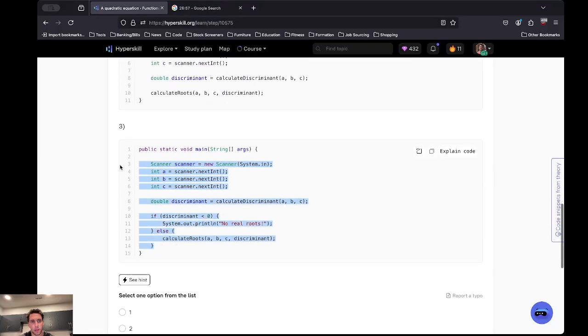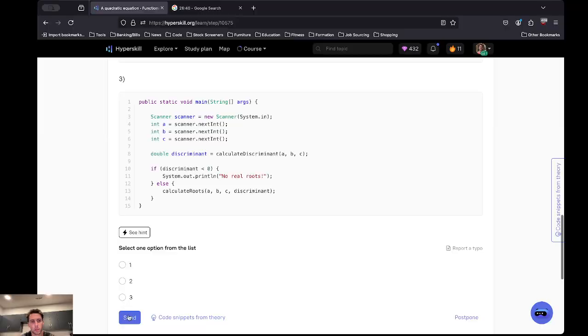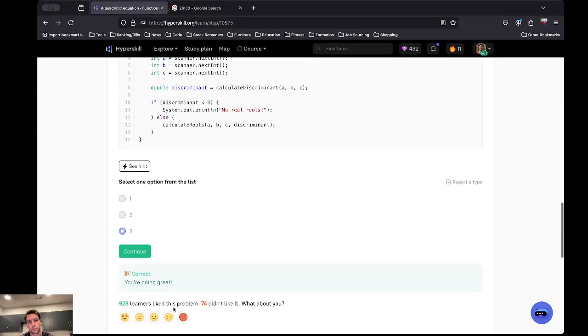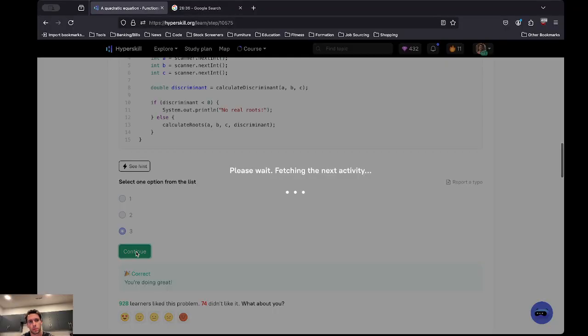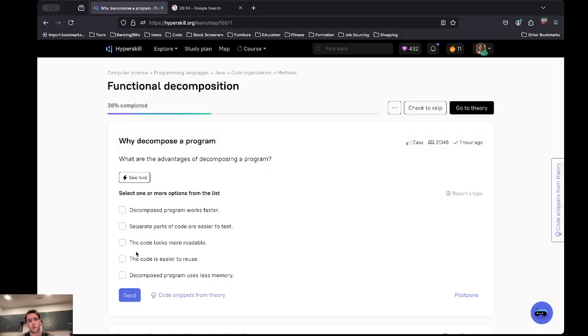And then here, calculate discriminant. If less than 0, no real roots. I think it's 3. Looks good to me. Probably don't need the else statement, but little return, early return.